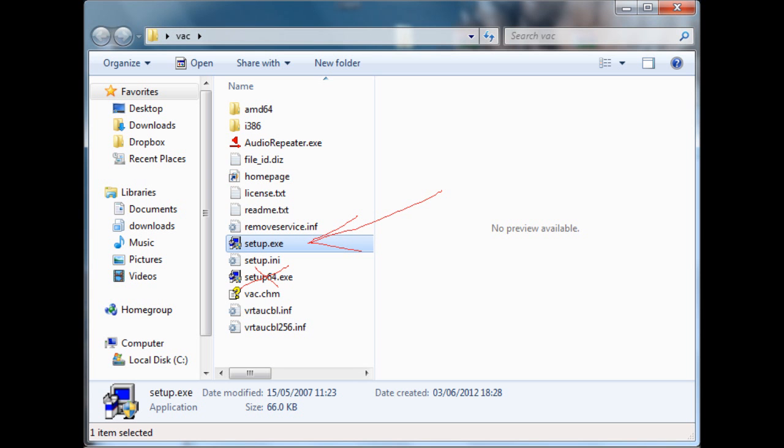Alright, so first off, what you do is install VAC, which is a virtual audio cable. Run the 32-bit setup, which is just setup.exe, not the setup64.exe. Right click it and choose run as admin to make sure it's got its best chance of installing okay. You may get flung up with some errors regarding driver signing and stuff like that, but just allow them to run through.